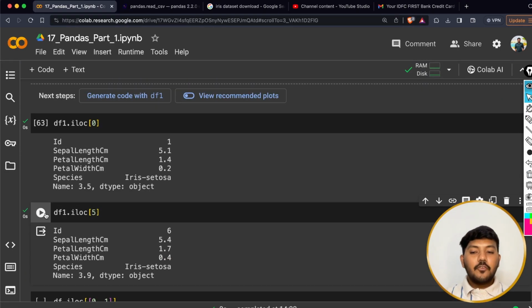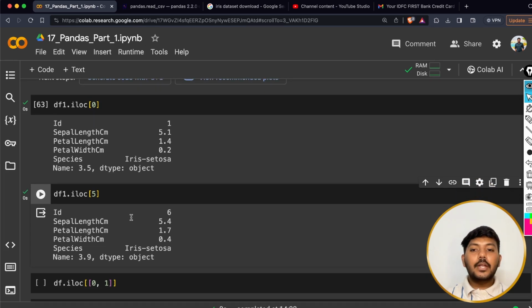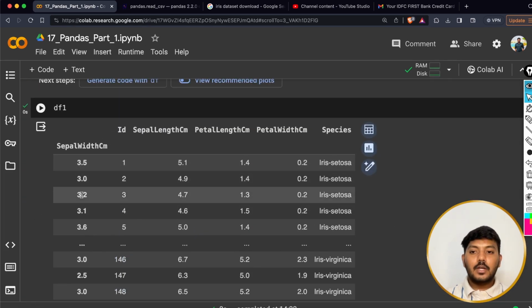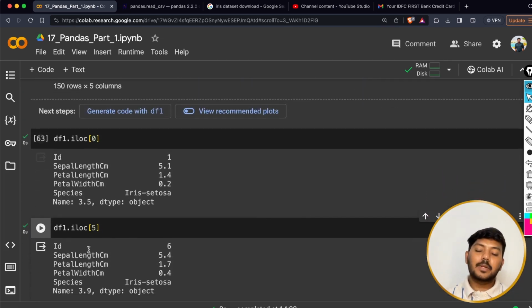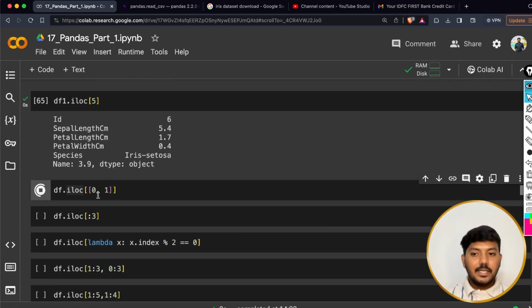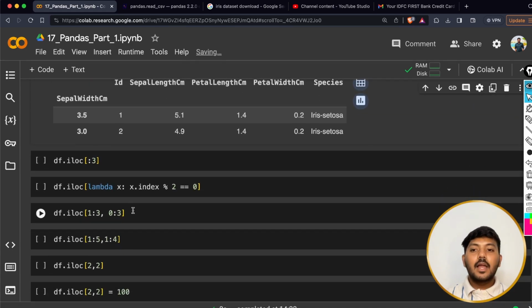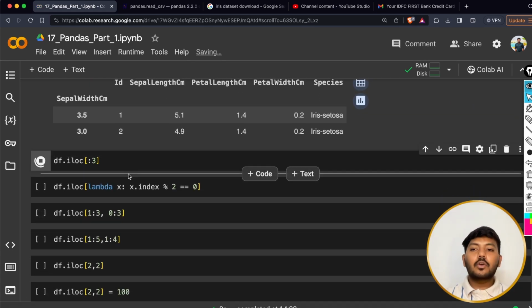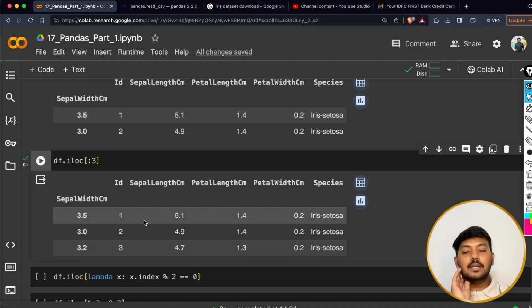So if I do df1.iloc[5], it is going to return me the sixth element: 0, 1, 2, 3, 4, 5, 6. It is not present here, but this is the sixth element. And I can get multiple records by using iloc as well, for example the first three records. They're all normal list indexing, likewise, guys.